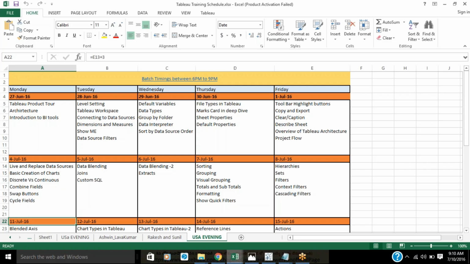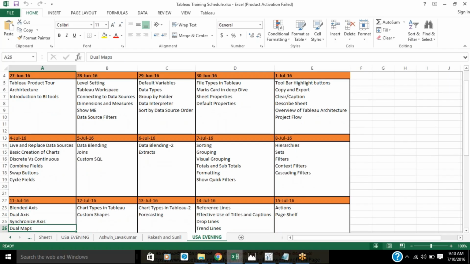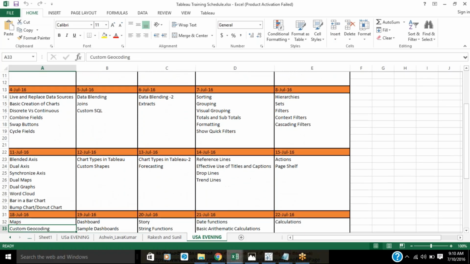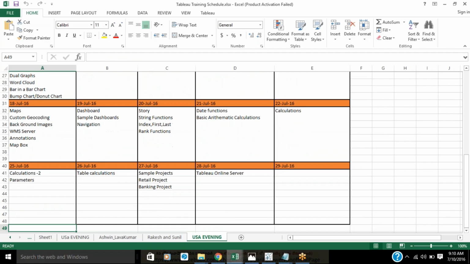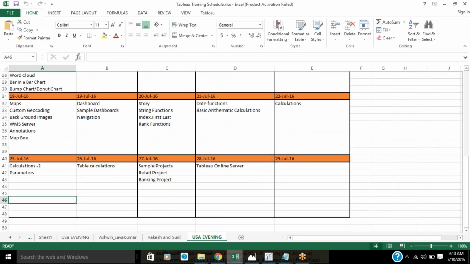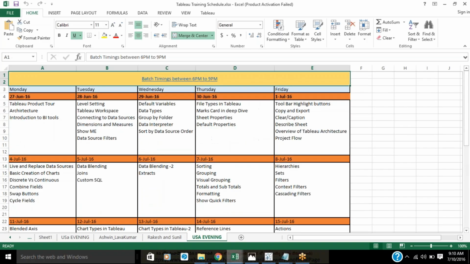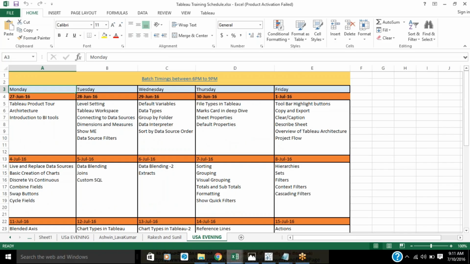So it will take at least 25 to 30 working days to complete this course. 25 to 30 hours to complete this course. In terms of ratios, that would be 1 hour class, 2 hour lab, or 1 hour class, 3 hour lab in terms of practice.